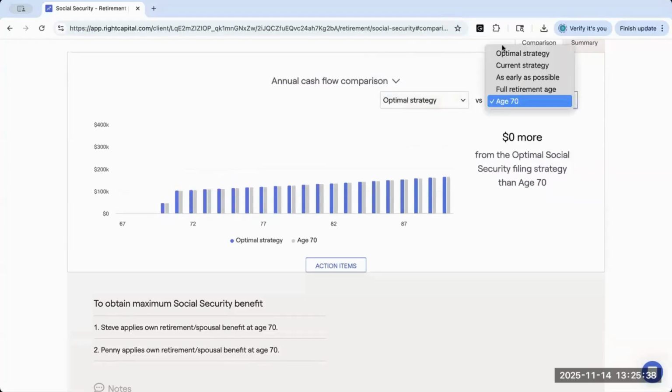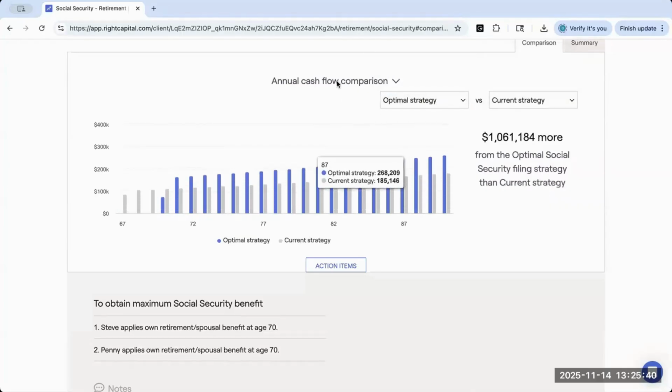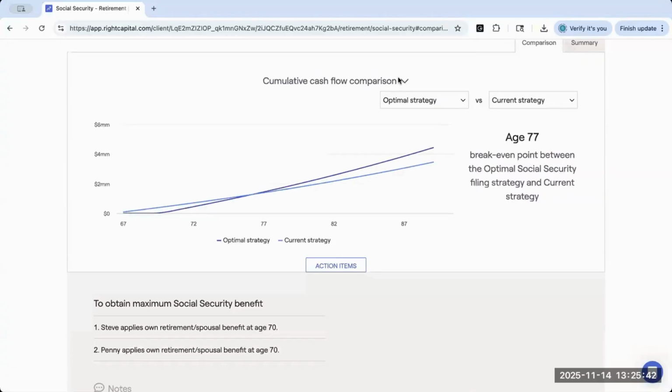So let's set it back to optimal versus current, and we can take a look at this drop down in the chart here. You'll see this down caret next to the title, and we can see here we have our cumulative cash flow comparison. And this is going to show me that at age 77 is really when I will benefit from utilizing the optimal strategy versus the current strategy. So that really takes into account, like I said, that longevity question.